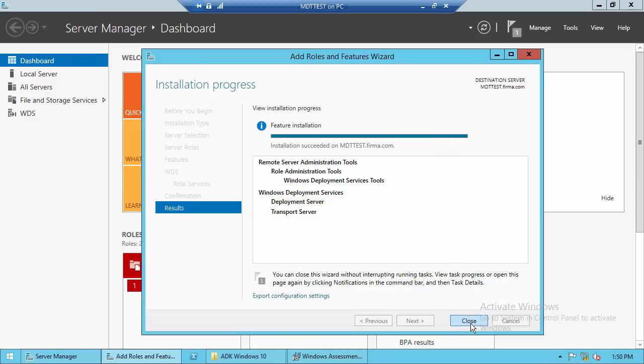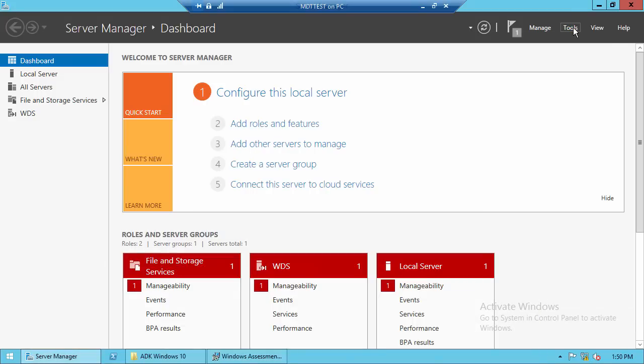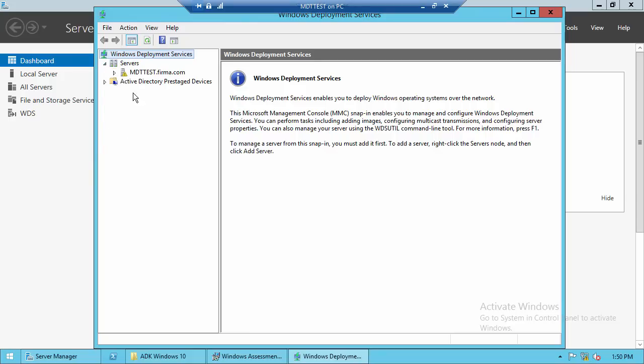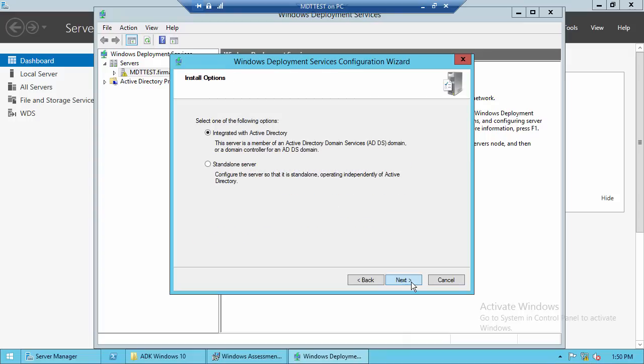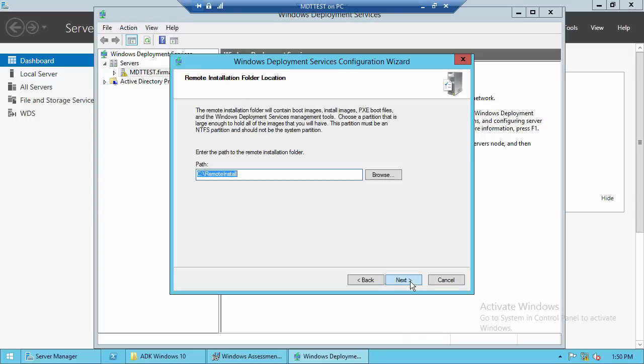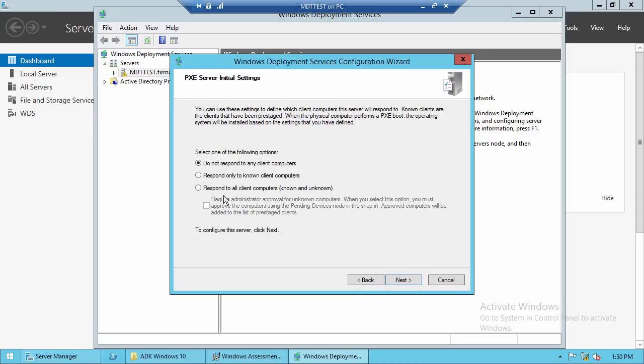I installed my WDS. Then I can configure my WDS. Again, just next, finish. I integrate my WDS with Active Directory, set the path for the WDS files, and I choose respond to all client computers. So our clients, which are booting through PXE, so which are booting from the network adapter, will send a request to WDS, and WDS will answer all of them.